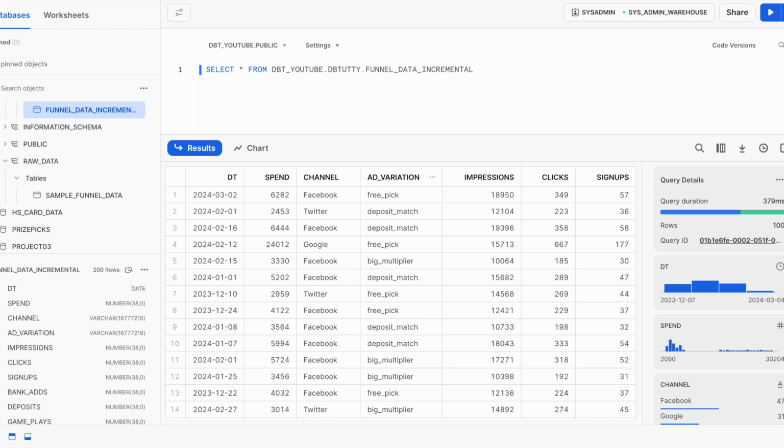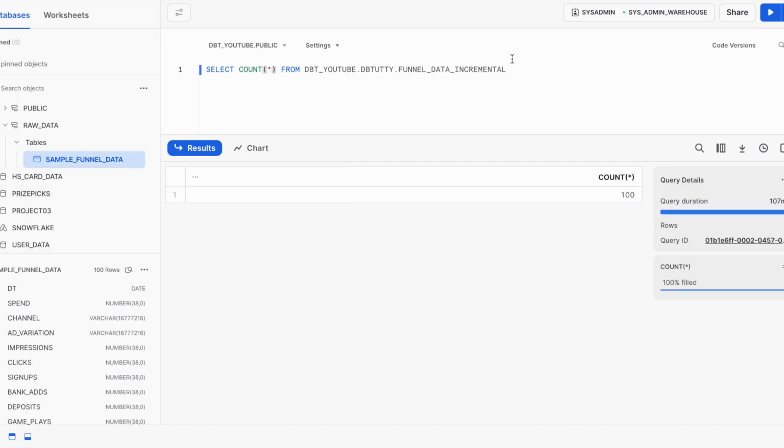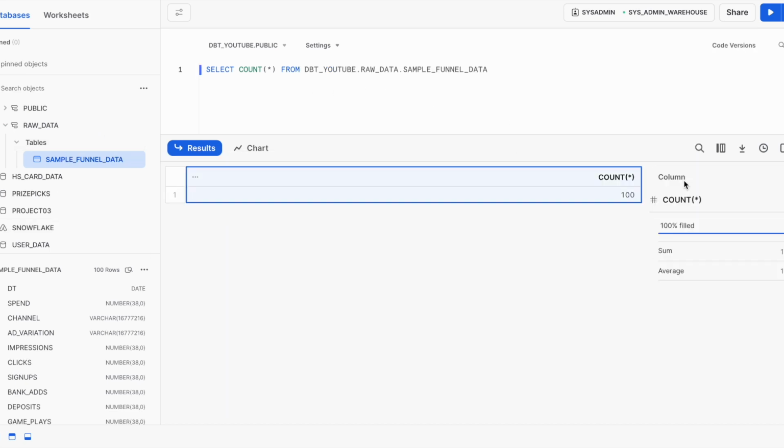Moving on to the next portion. Before we move on, actually, we're just going to do a count star real quick, just to make sure there's 100 rows. Yep, there's the 100. And then let's check our source data to make sure there's 100 in there, just to show you that they match up. There's the 100, so it matches.